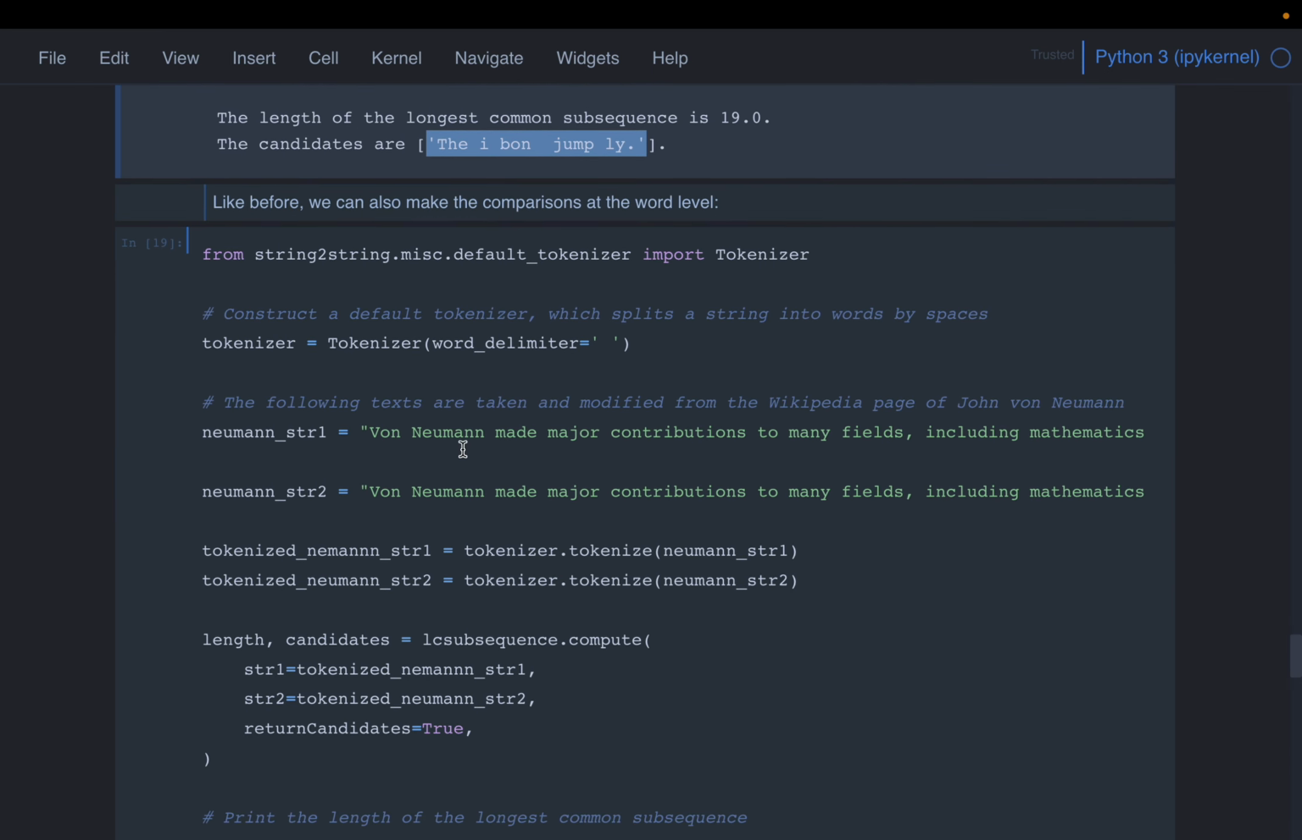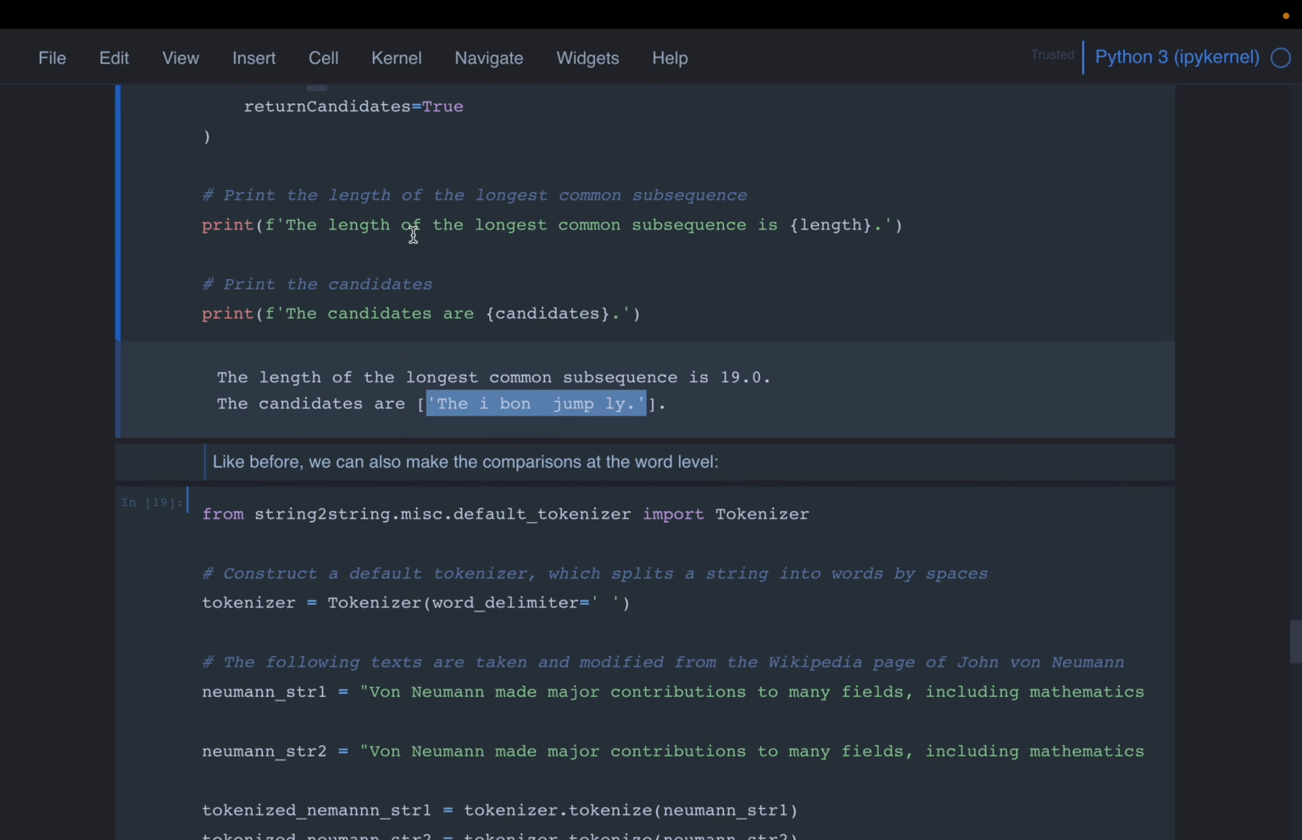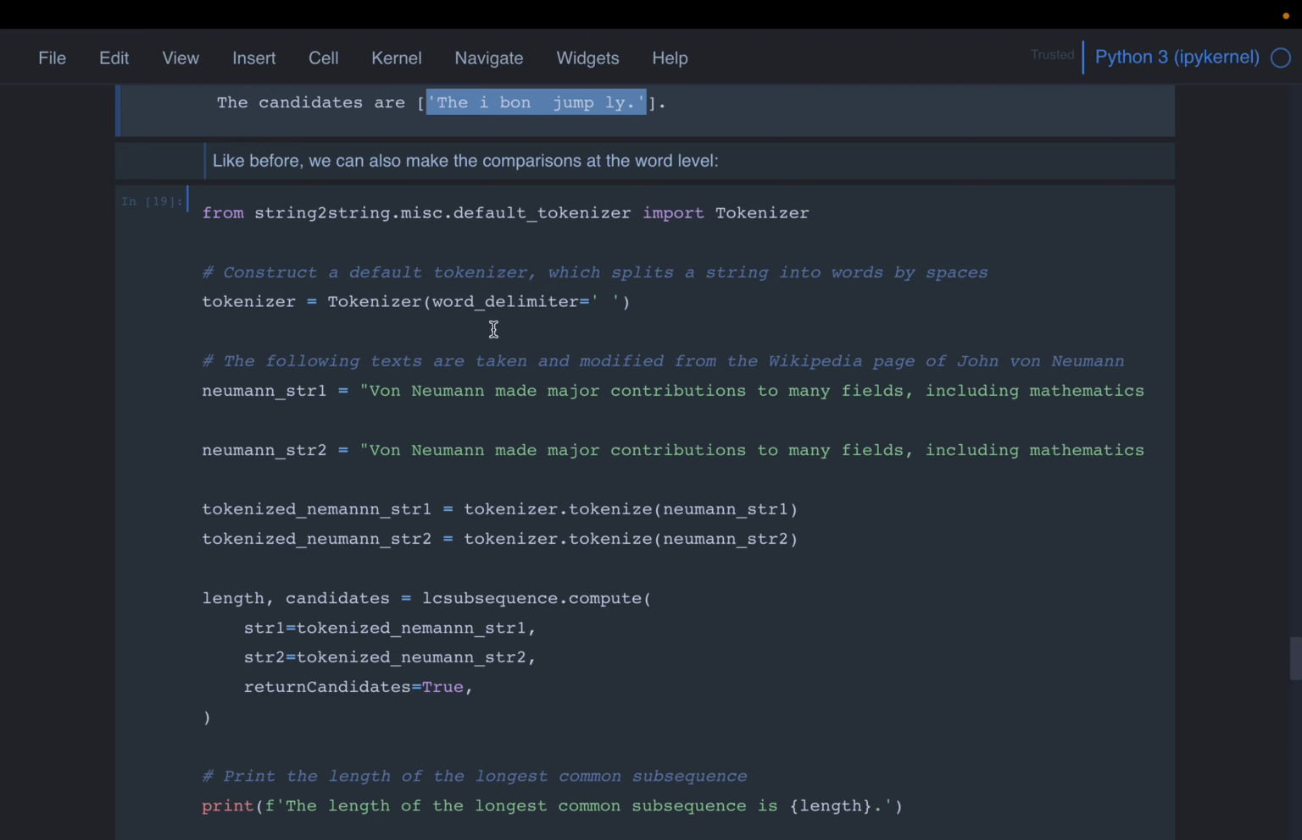And then, as I mentioned, we can do this at the word level as well. Until now, we have been working at the character level, right? So we can do it at the word level. Obviously, to do that, we need a tokenizer.